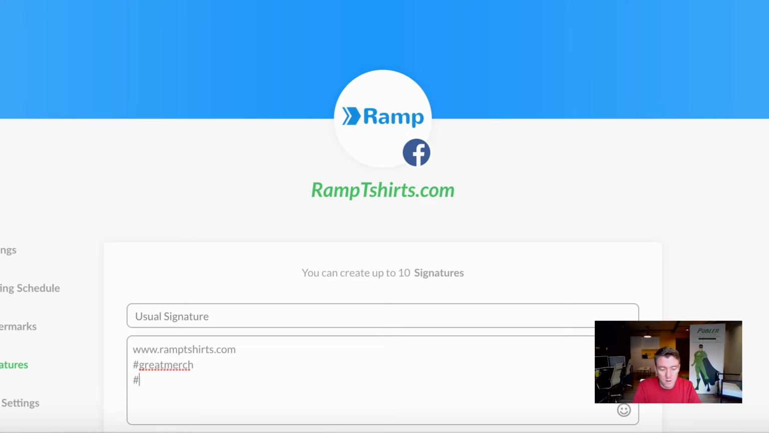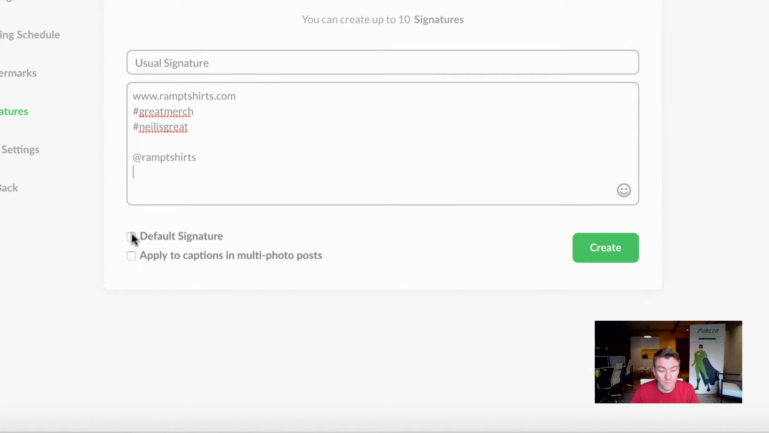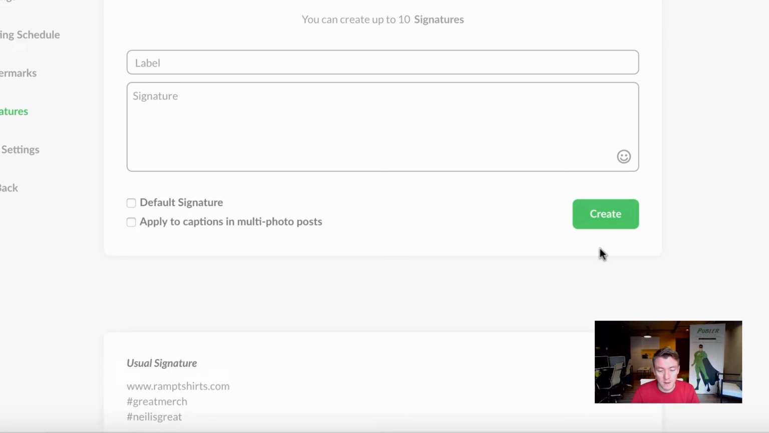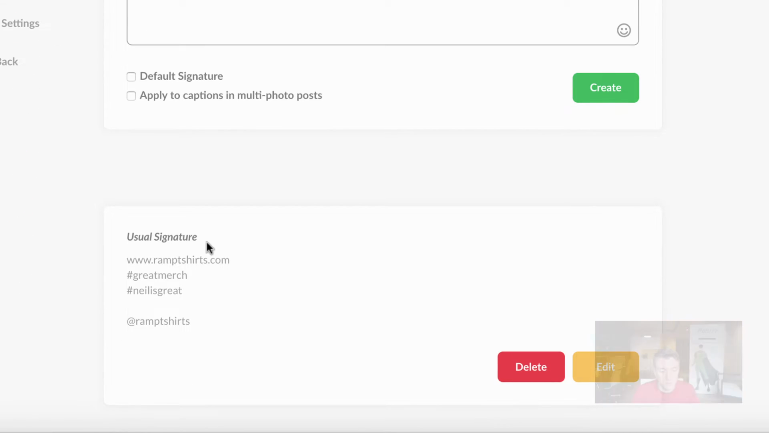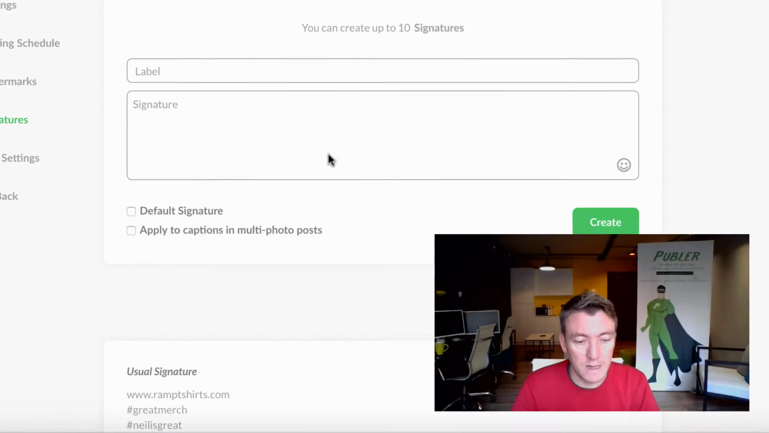Great merch, hashtag great merch, hashtag Neil is great, because obviously I use that on all my social media posts. So there we go. That's really, really simple. You can have up to 10 of those. You can make it the default one. You can apply it to captions in multi-photo posts, which we'll talk about a bit later on. And then you click create. And there we go. So it's just there. You can edit these as they appear, or you can delete them. Really, really simple text editor there that just works simply and effectively.